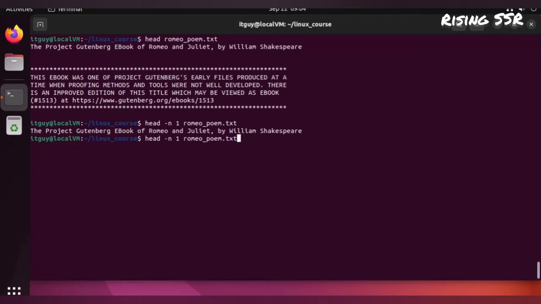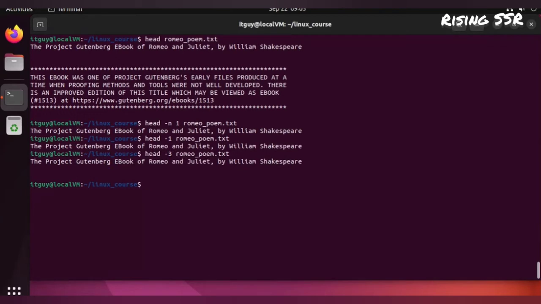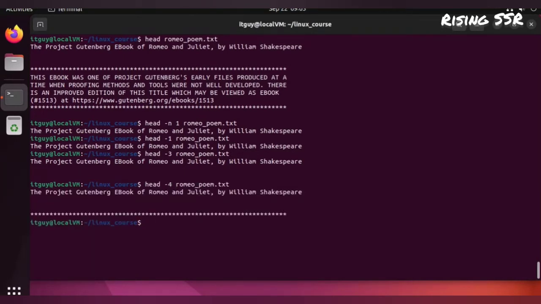We can eliminate the n letter, leaving just dash and the number of lines with no change in the result, like this. Let's say we want 3 first lines or just 4 lines. There is the -c option, which allows us to set the number of bytes we want to output, like -c 47 will show us the first 47 bytes or symbols of the file.